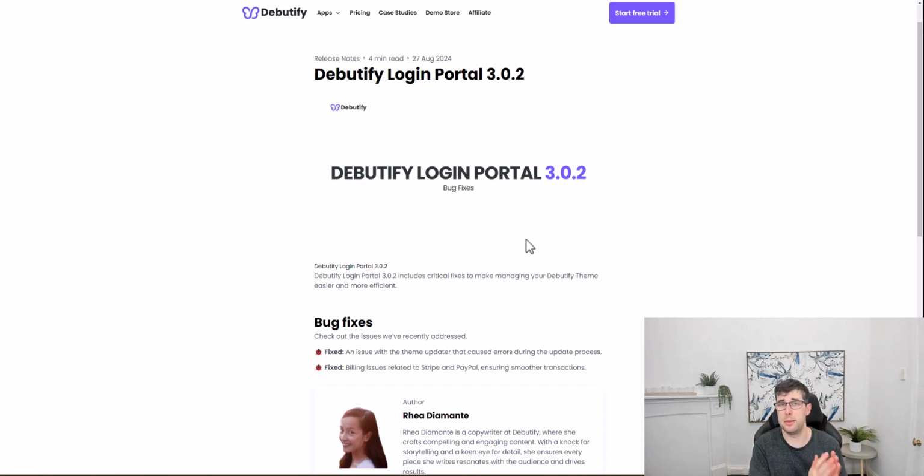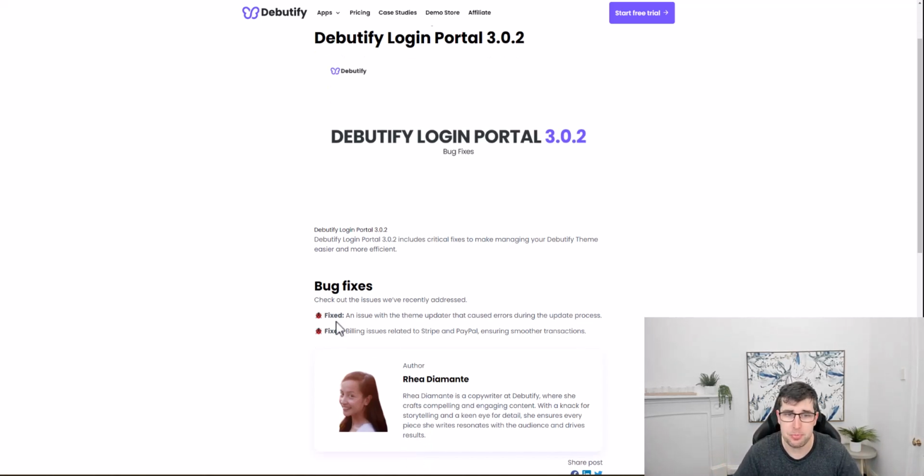We know a number of people have had login issues as well as switching their store. We're fixing all of that, and we're getting a lot of new functionality so that you have a lot more control to fix that straight away. Fixed an issue with the theme updater that caused errors during the update process. We found a few of those, especially on Mac.